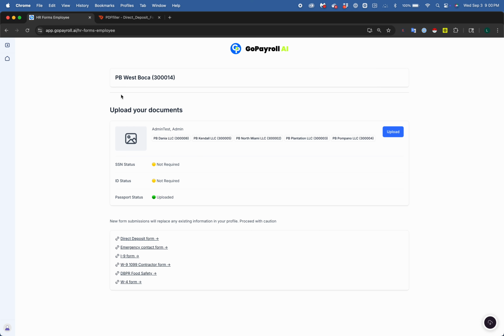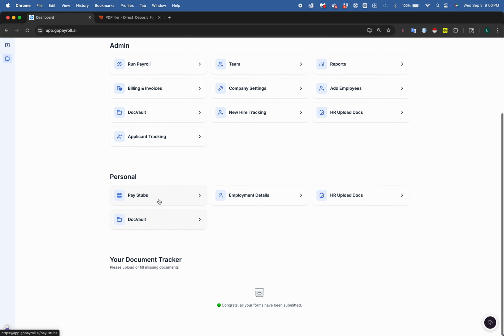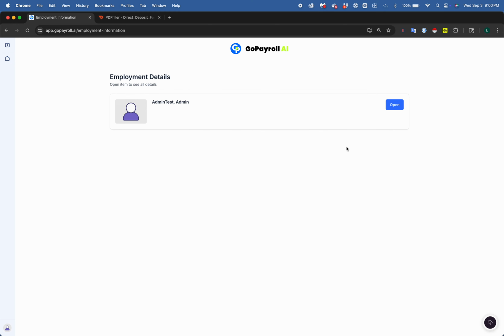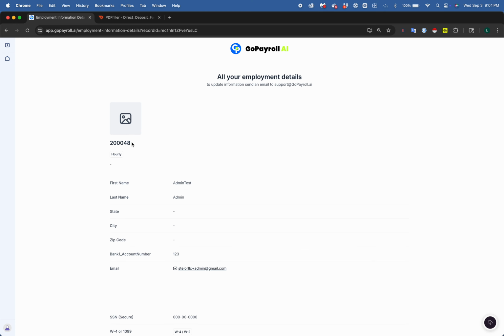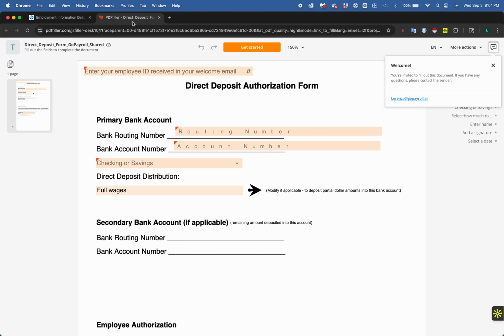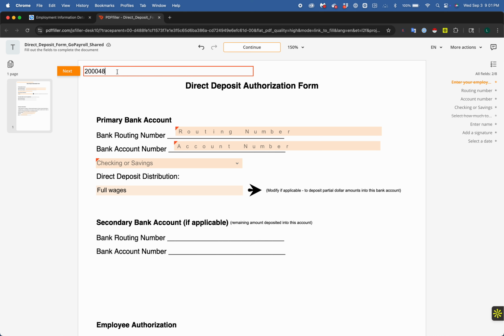And I believe you can also find your employee ID in your personal employment details. If you click on employment details, you should be able to see your employee ID right here. Okay, so that's your employee ID. I'm going to copy that number and I'm going to paste it here.